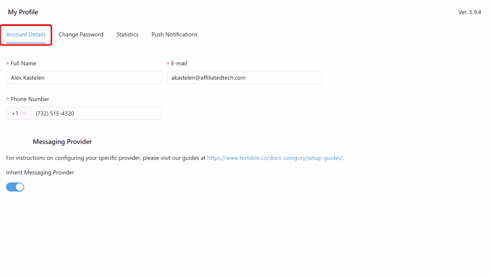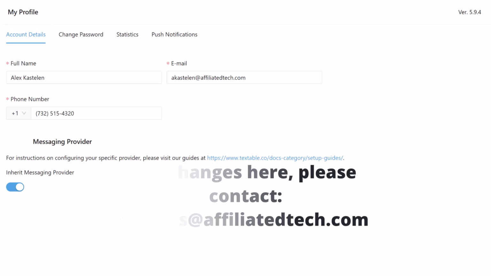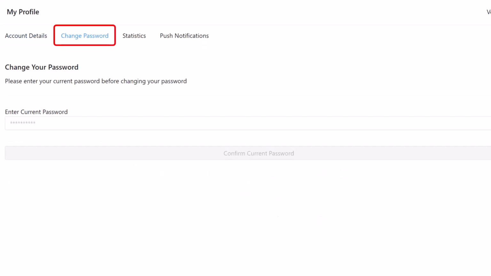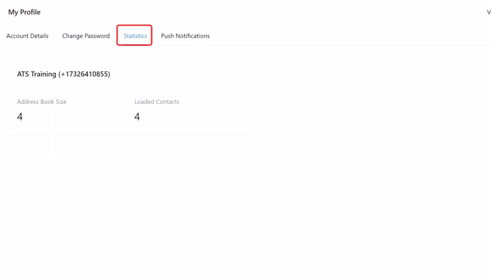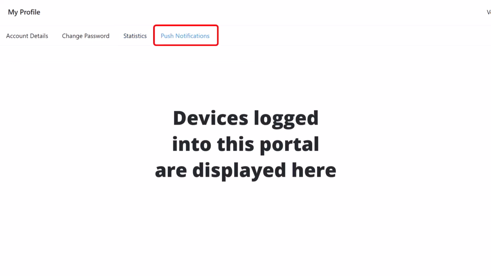Account details, as you see, is where your name, email, and phone number can be verified for your profile. If you need to change any of your account detail information, please contact Text ATS at affiliatedtech.com. Change Password is where you can change your password if needed. Statistics is where you can get some basic information surrounding contacts in your address book. Push notifications will show you what devices you are actively logged into and will receive notifications on when you receive a new message.